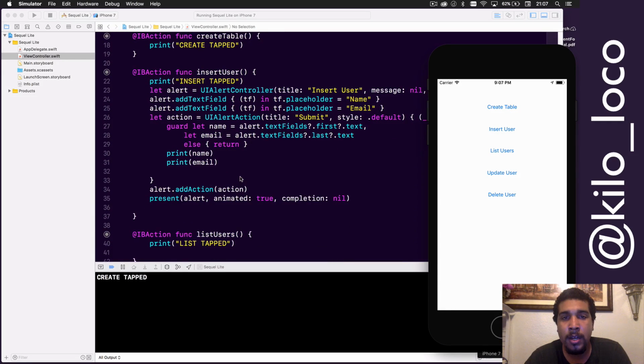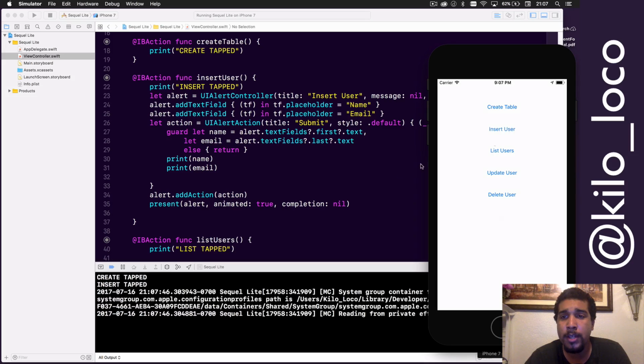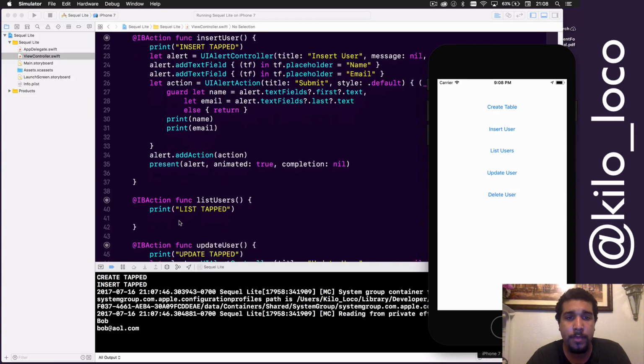Insert table. This is the part where I said that you're going to probably need to know how UI alert controller works, because all we're going to do is when we insert a user, it's going to be done through the alert controller. So we're just going to type in a name like Bob, and then we're going to type in an email like bob@aol.com, and then we'll submit it. So right now, as you can see, all it's doing is just printing those names. Nothing's happening, nothing's being persisted.